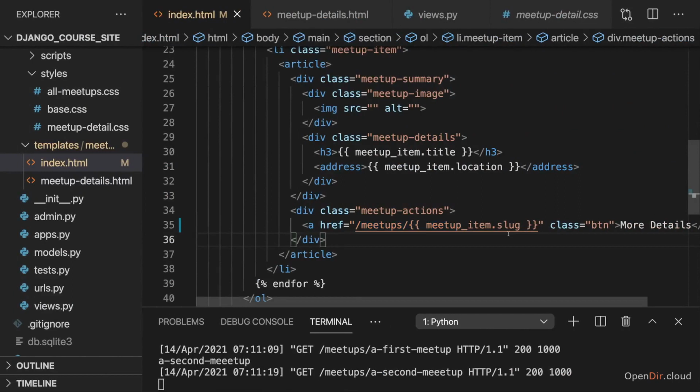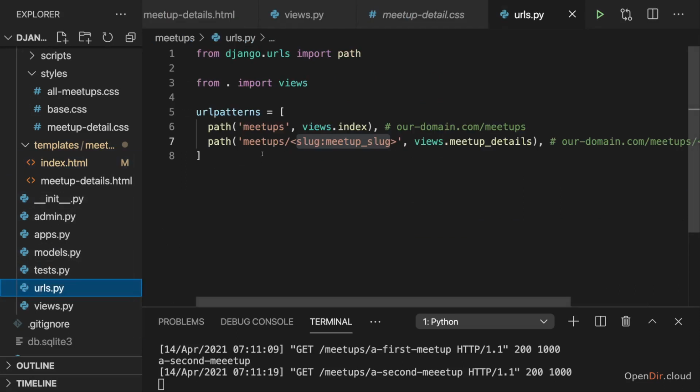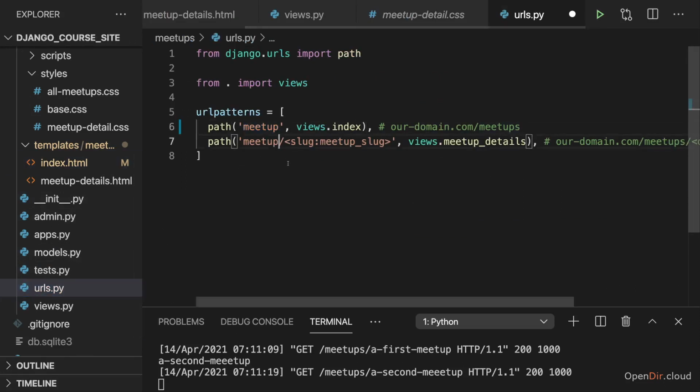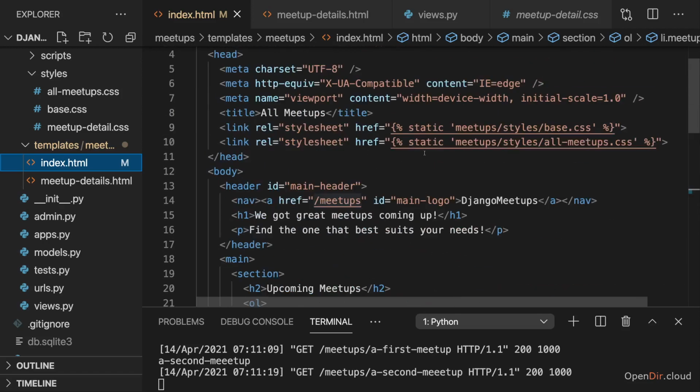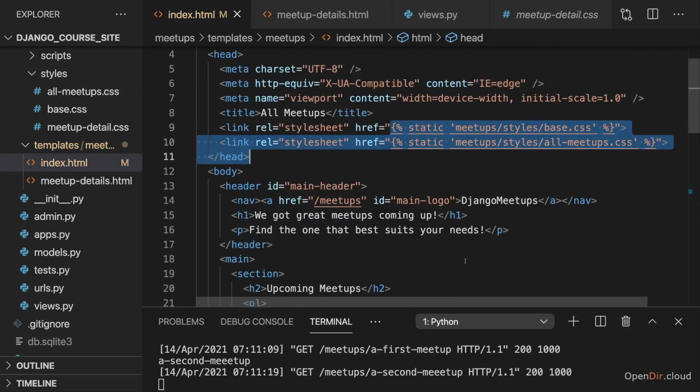It works, but you can improve it. Because at the moment, /meetups is hard-coded here. And that means that if we ever decide to change our URLs, that we, for example, want to have meetup instead of meetups here, then we also need to adjust all the links we have in our documents. And here that's just one link, but of course in bigger websites that could be many links distributed across many pages. And that's why Django has a utility tag which you can use in your templates to let Django automatically create the proper URLs for you, just as it automatically creates those static URLs.